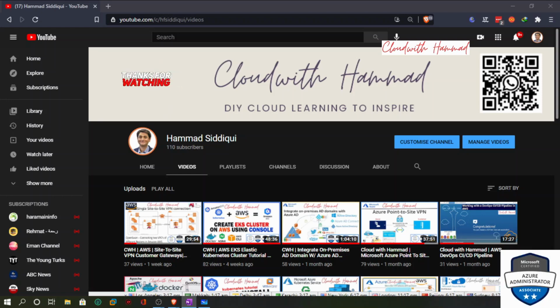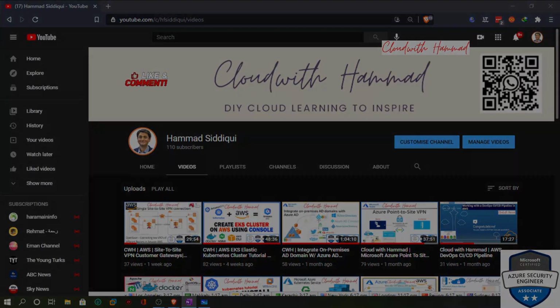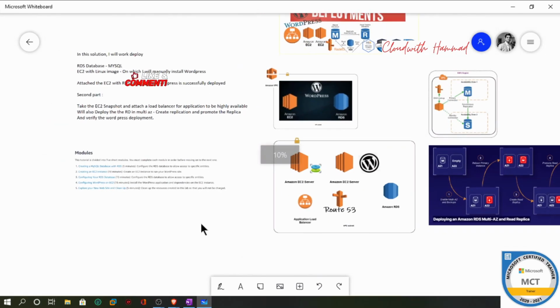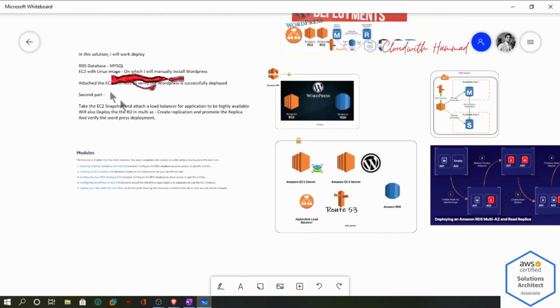Now, without further ado, let's go to my notes. Alright guys, for my notes, first thing first, we'll deploy an AWS RDS MySQL database, and then we will also deploy an EC2 machine. In that EC2 machine, I will install WordPress.